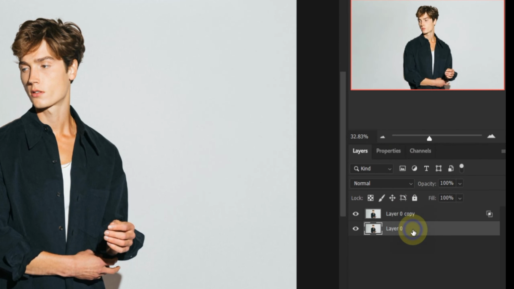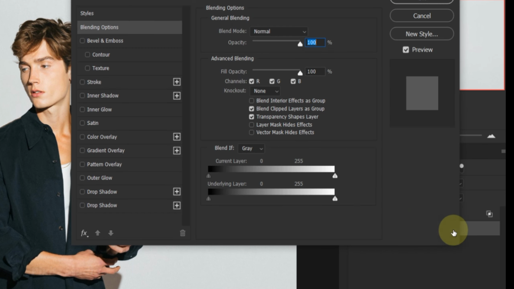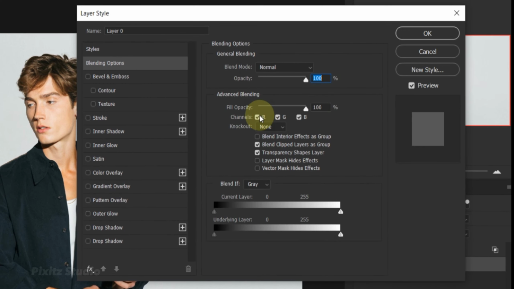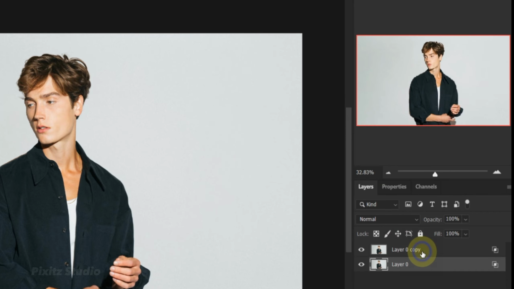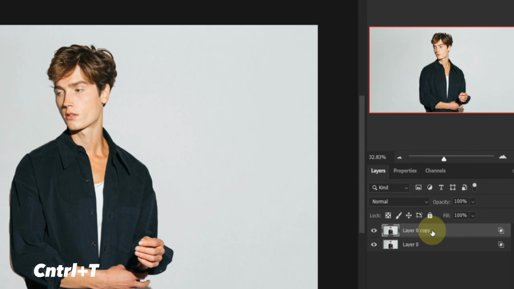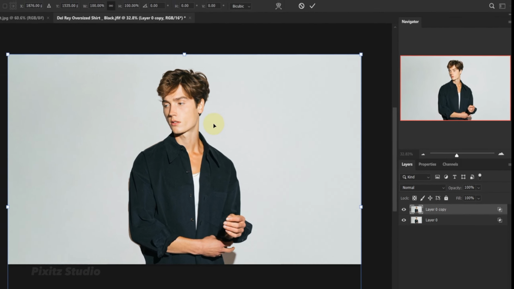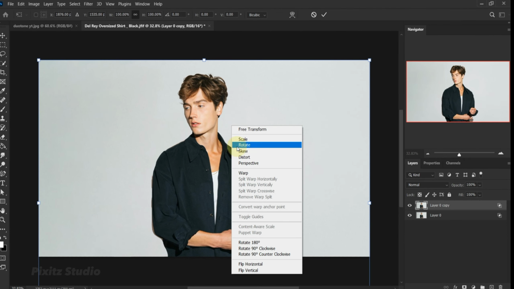Select first layer and double-click to open layer style. This time turn off the red channel option, and click OK. Select first layer and press Ctrl+T. Right-click and flip horizontal.